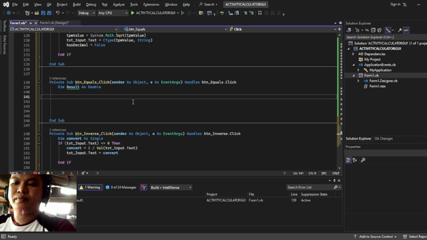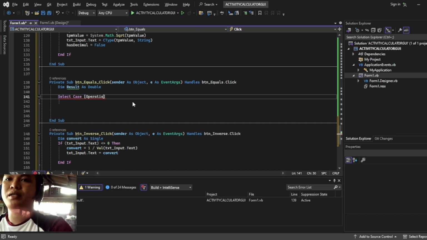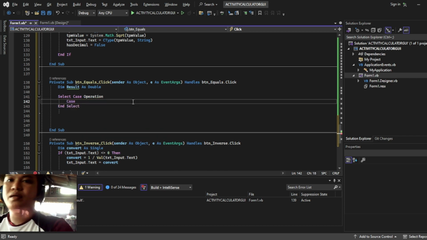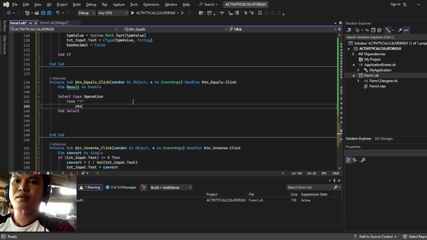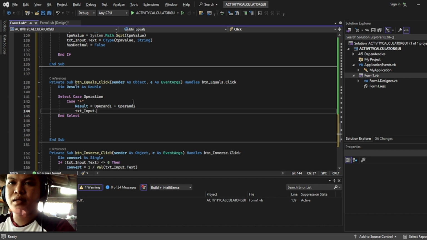So select case or switch case operation. Case 1 is plus. So result is equals to operand 1 plus operand 2. Text input.text to string is equals to result to string.